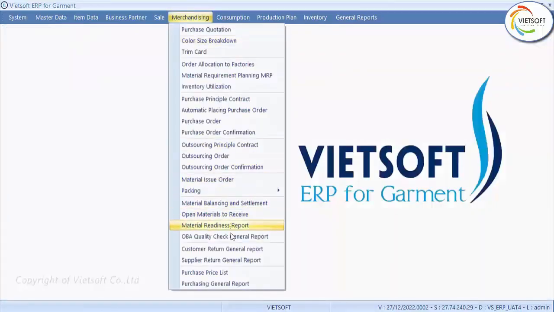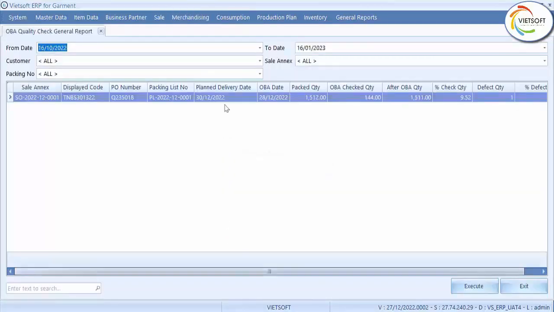You also can see the report OBA Quality Check General Report. In this report you can see total packed quantity, OBA checked quantity, percentage of OBA checked quantity, defect quantity, and percentage of defect quantity.